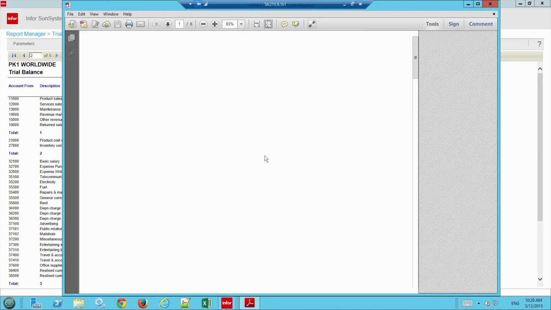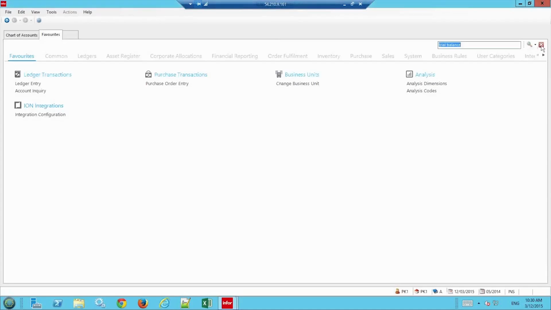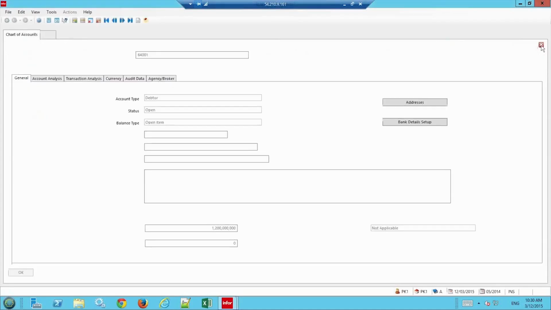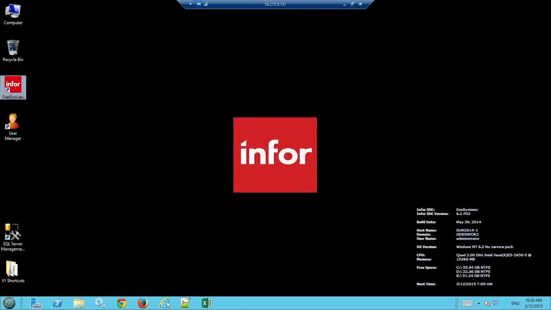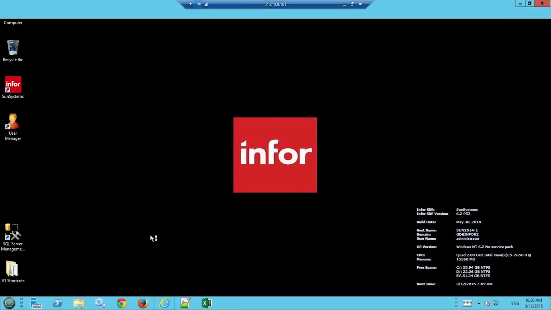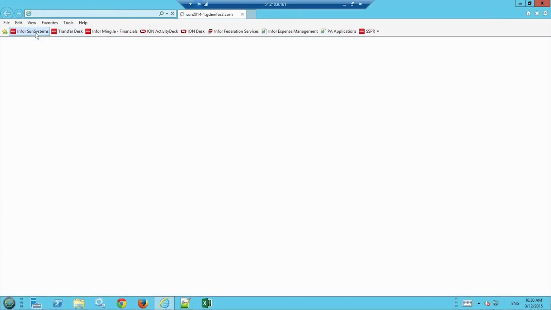And one of the other major changes is, of course, the web interface. So we talked about this in the slides. The benefit of this is, as I mentioned previously, we don't actually need to have any software installed on the client machine. All that suffices is just access to one of the standard browsers, whether that's Internet Explorer, Firefox, Google Chrome. They're all supported. But what we can then do is run the entire SunSystems product directly from within a browser.